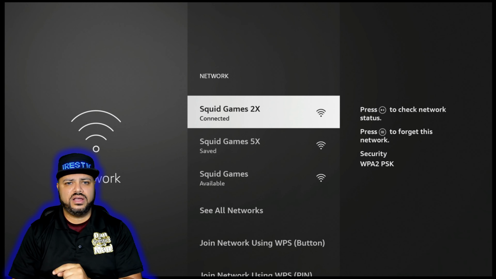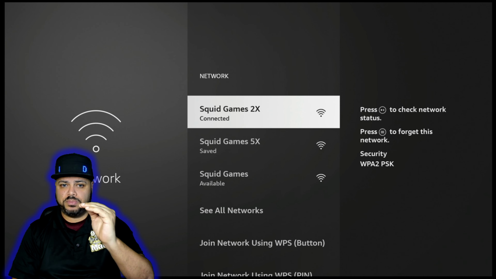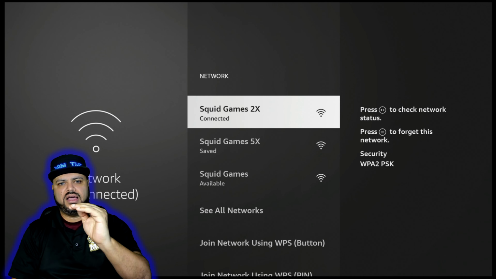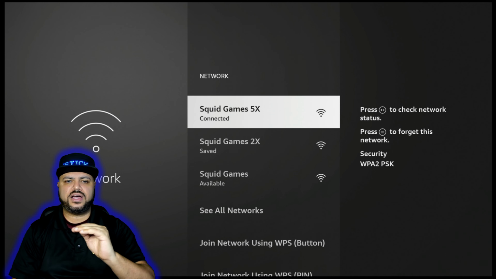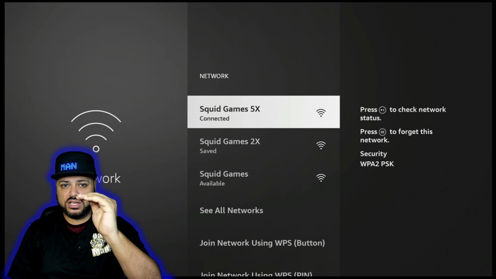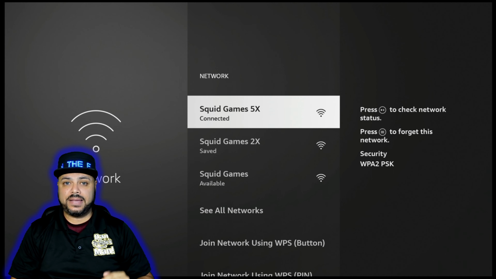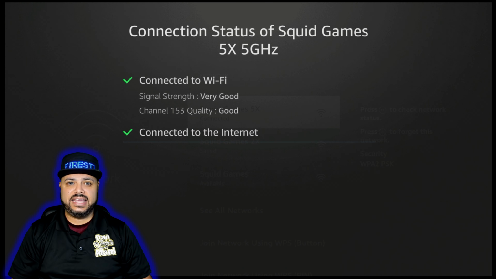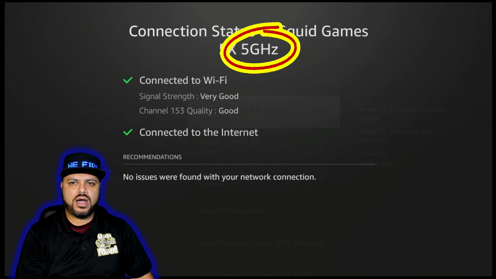Click on network, and what we're going to do, your top one, again, this is assuming that you have the channel that does both. Mine, I'm currently on the 2.4, which is the 2G. I'm changing it over to the 5G, but once you're on that particular network that's on the very top, you're going to hit the play pause button, and then it should say connection status of, it's the name of your Wi-Fi, and it should say 5GHz, and then your problem is solved.